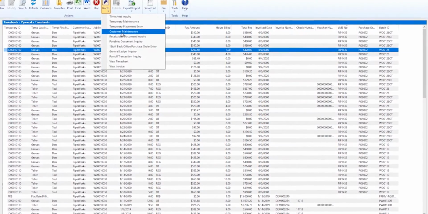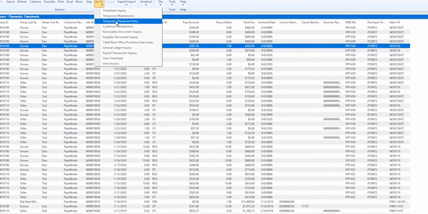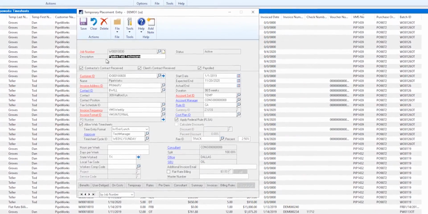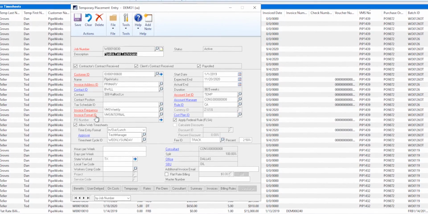I could go to the customer, I could look at the actual job or placement associated with this, and if I drill down to that temporary placement inventory, you can see this is the job card for this particular account, and you can see that there is an invoice frequency VMS weekly and an invoice format VMS internal. So rather than generate an invoice that's going to be sent out to the customer, obviously the VMS system calculates that, then we have an internal document that kicks off and an invoice frequency which matches the expected receipt and revenue from the VMS system here, and that's associated with this particular job card.